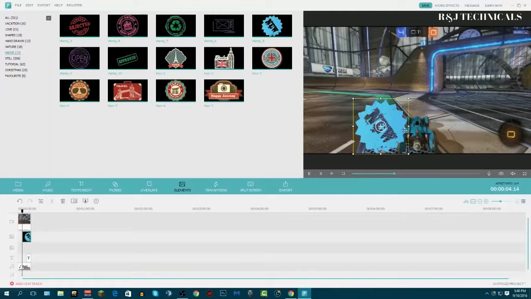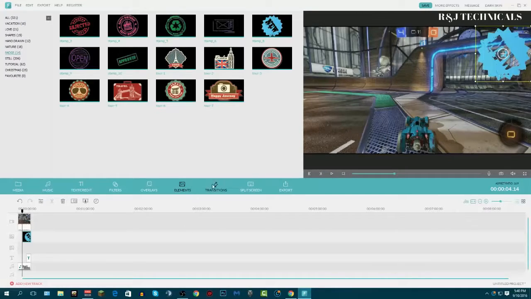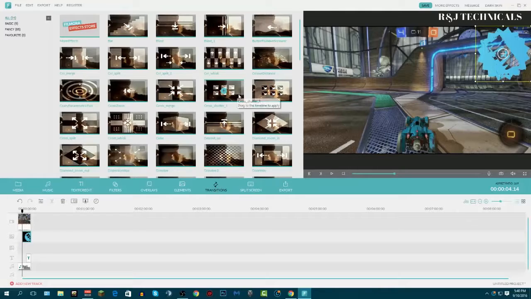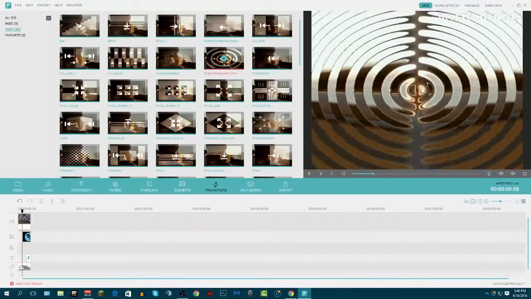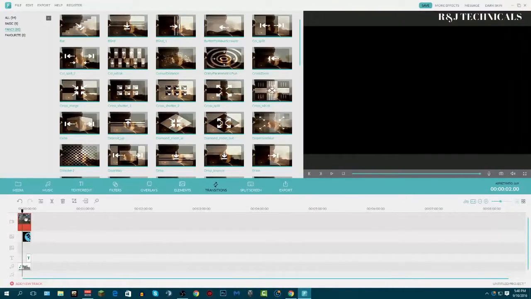So you can add all kinds of new things with the elements. And the transitions, this is another thing I like a lot. You have all these different kinds of transitions like any other nice video editor, and you can add all these cool new effects on them. Let's see what they can do on actual, I don't know if they're gonna, actually, that's for pictures and stuff, for transitions.